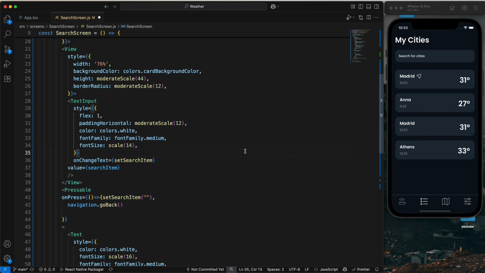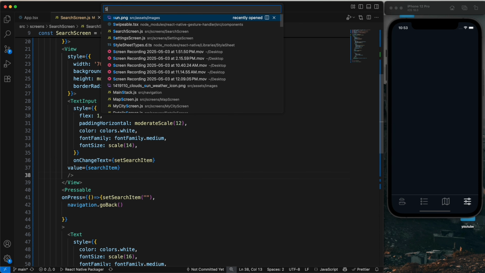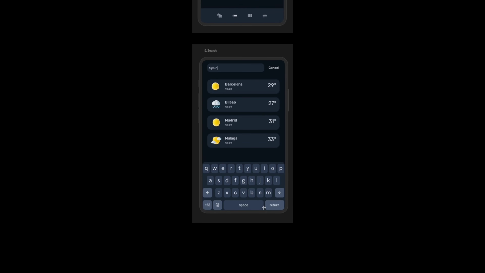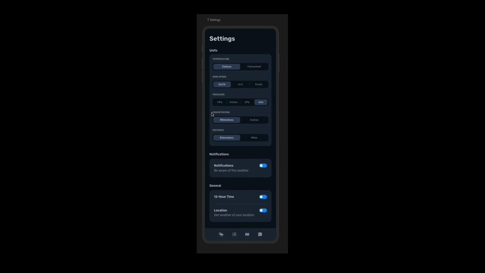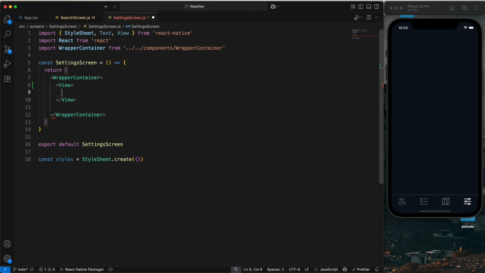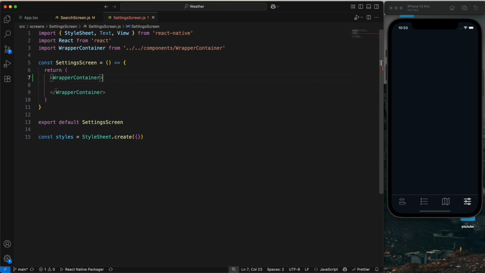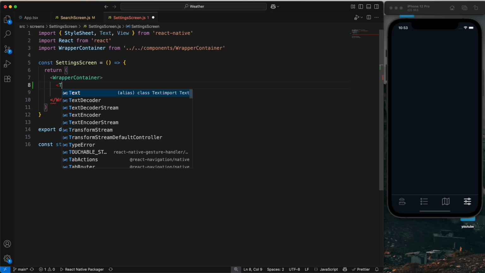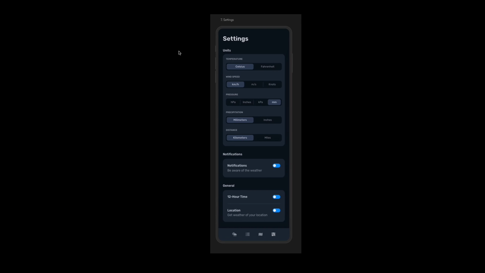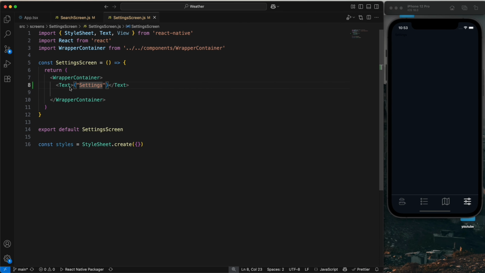So now I'm going to the settings screen, so we are going to design the settings screen. So this is my settings screen, so let's find the settings screen and see the styling of the settings screen. So this is our settings screen styling. First we have a text of the settings. We do not need any view. So first I'm going to add the text like this, add settings like this, and just add the styling.